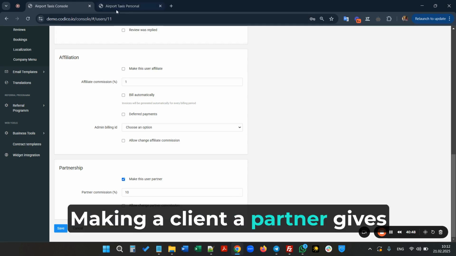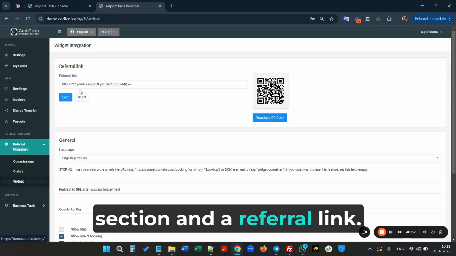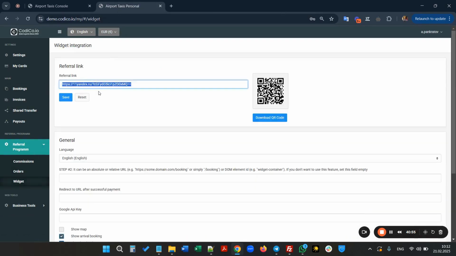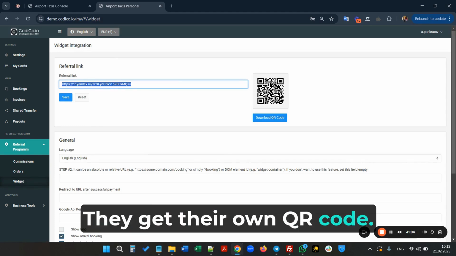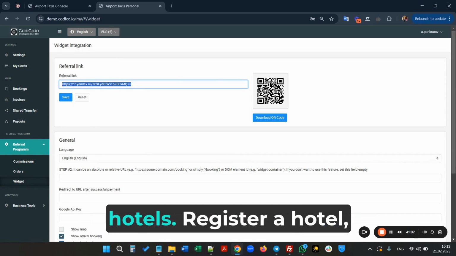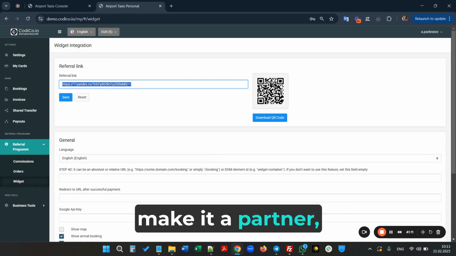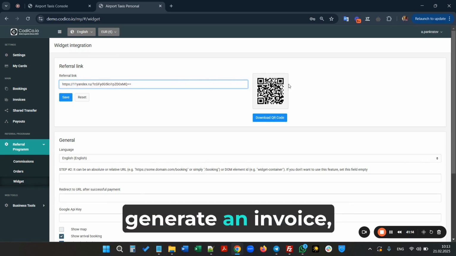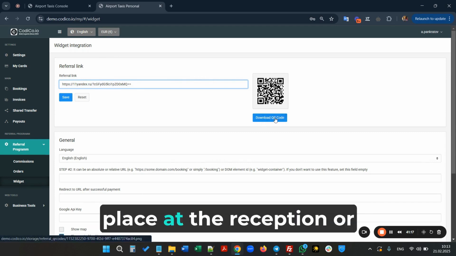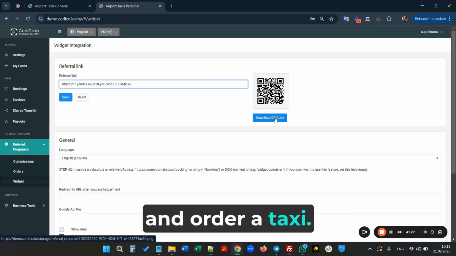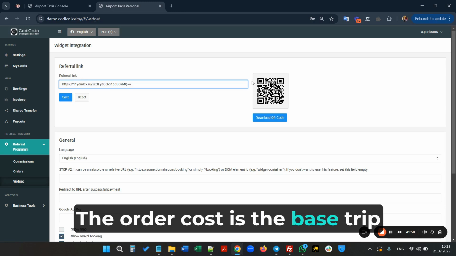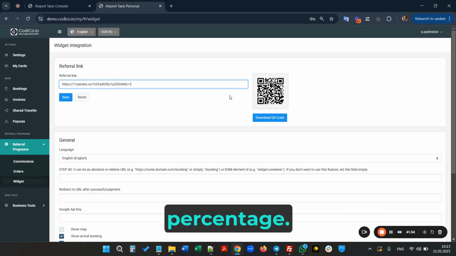Making a client a partner gives them a referral programs section and a referral link. They provide orders. They get their own QR code. This is very convenient for hotels. Register a hotel, make it a partner, give it a referral link, generate an invoice and a QR code to print and place at the reception or in rooms for guests to scan and order a taxi. The order cost is the base trip cost plus the partner's percentage.